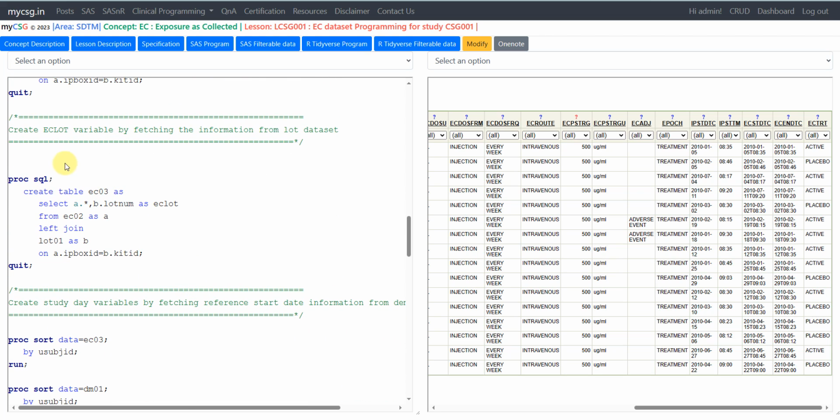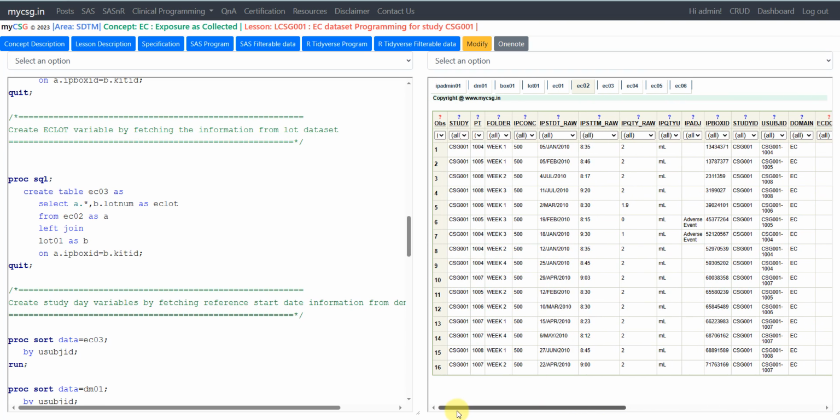And then we are creating our EC lot variable, similar to the box ID logic. Here we had to use a different logic to fetch the lot number from the lot dataset.